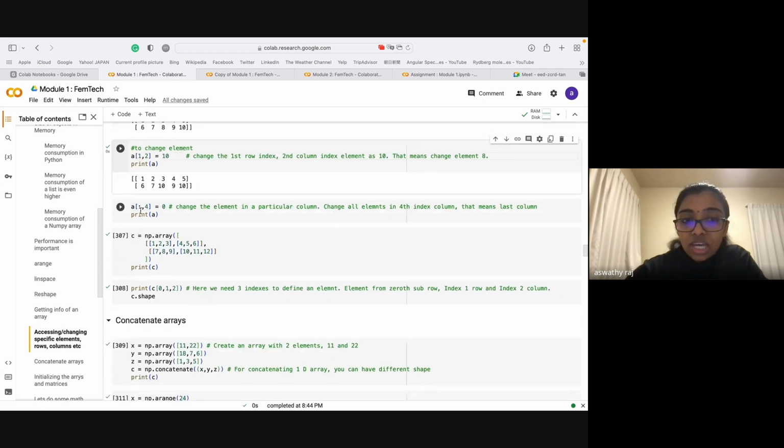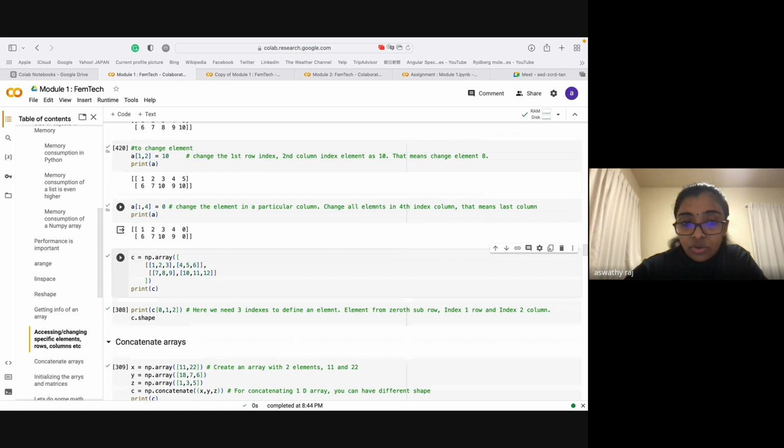So you can change the element in a particular column. That means all rows, and the column is 4. You change it into 0. So now you can understand that: you have to consider all rows and the fourth column. That means 0, 1, 2, 3, 4. So all the elements in the fourth column are 0 now.